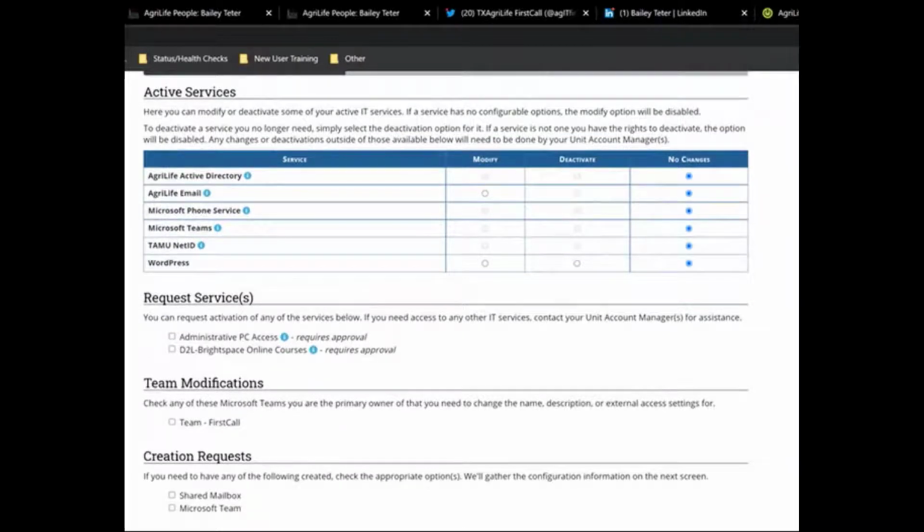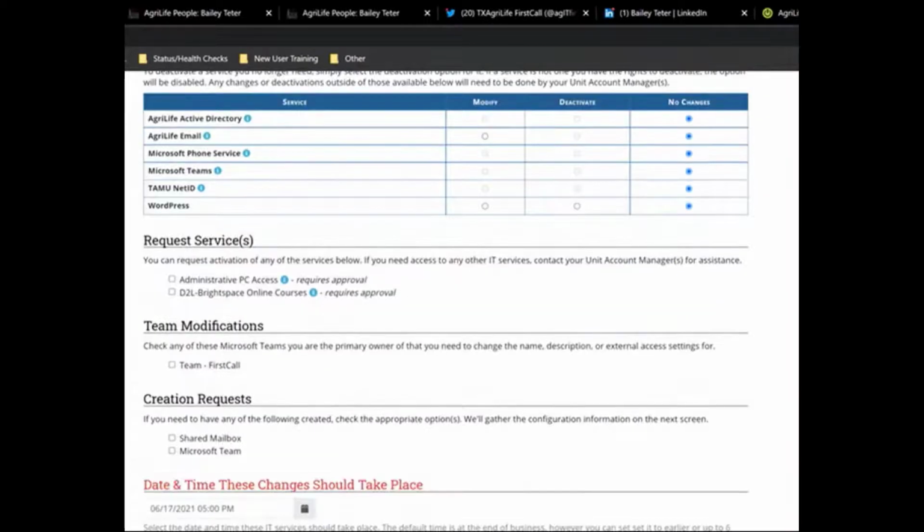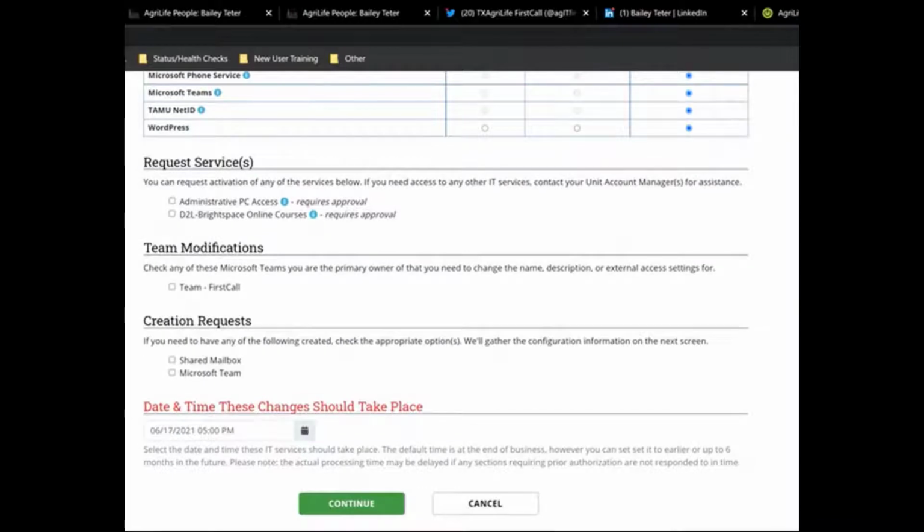You can request new services. If you own a team, you can modify your team, or you can request creation of new resources. And then you can change the date and time as to when those changes will go into effect.